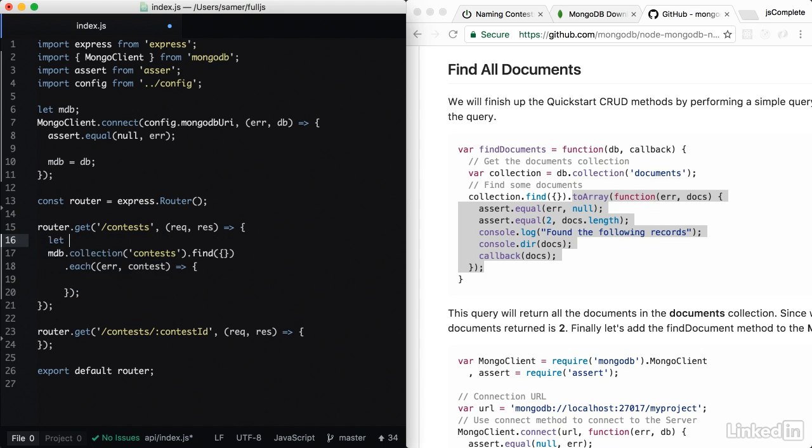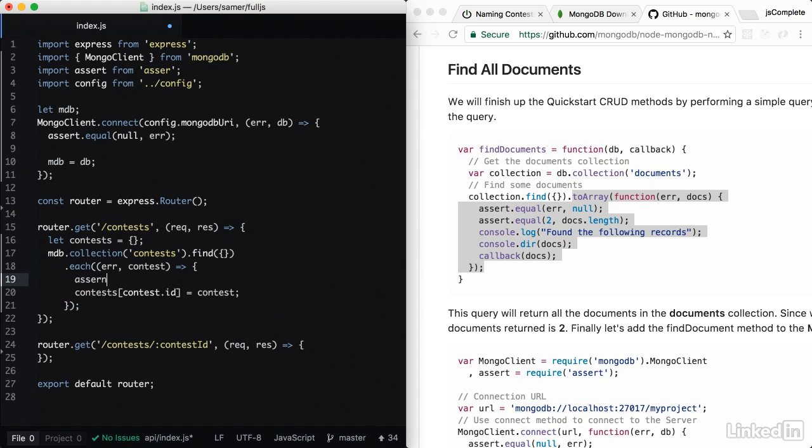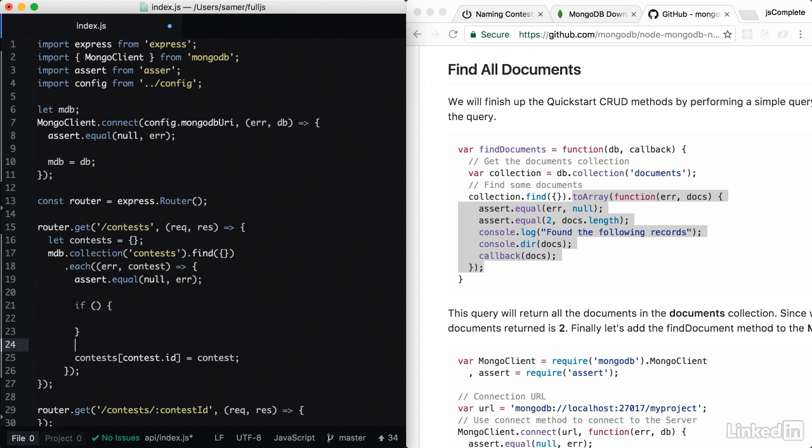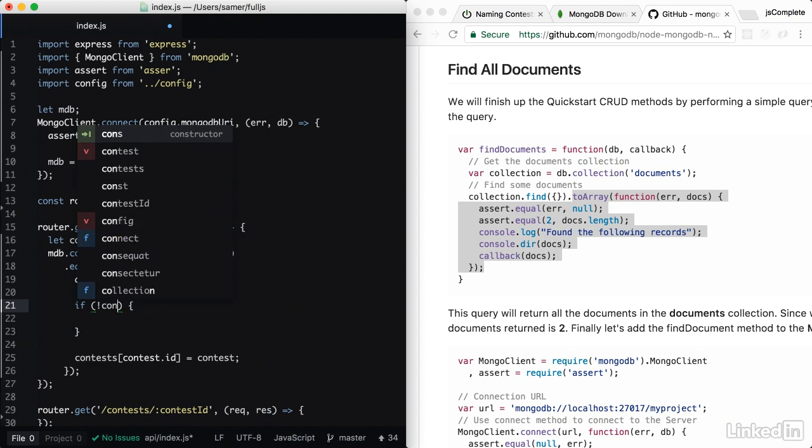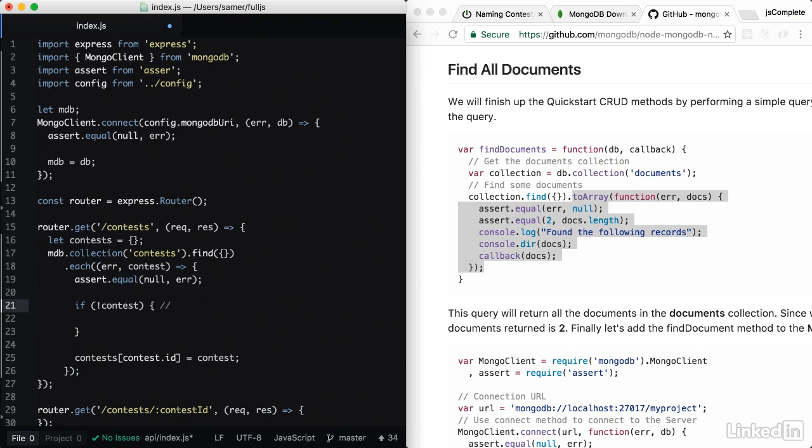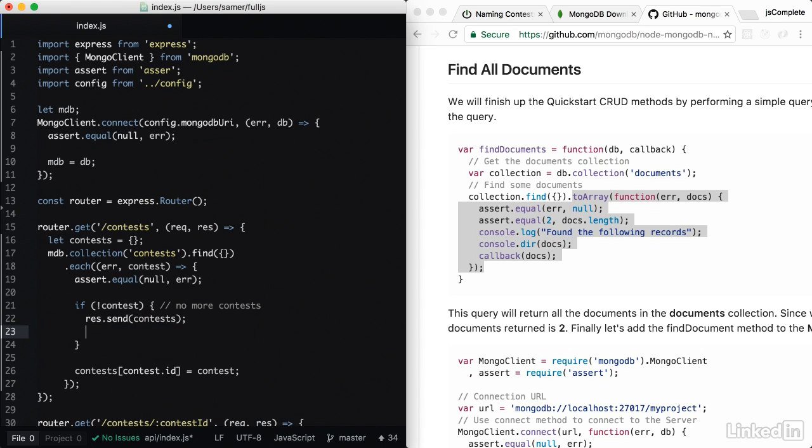So what we do in this case is we start with an empty object. Let's call this contests. And then in every iteration of the loop, we add a record to contests. So this would be from contest.id, and this would be contest. And we should definitely assert equal null error. Always do that. But in here, we can do an if statement that basically says if I don't have a contest object, then this means that I don't have any more contests to process. So I've processed all the contests in this case, so I can safely respond with the contests that I processed, all of them, and I can return here so that I don't execute this other line one more time.